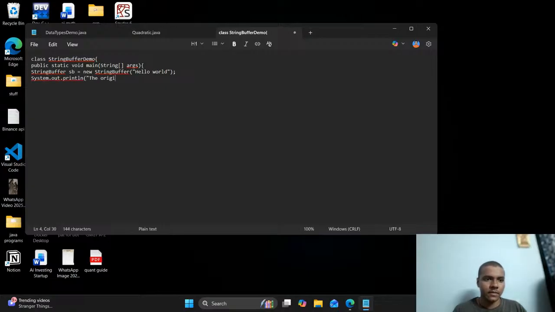System.out.print, the original string is plus sb. And sb dot we have deleteCharAt, we have sb.delete, we have sb.length, and sb.charAt to find the character, to delete the character and to delete a range of characters as well. So let's delete the space, right?